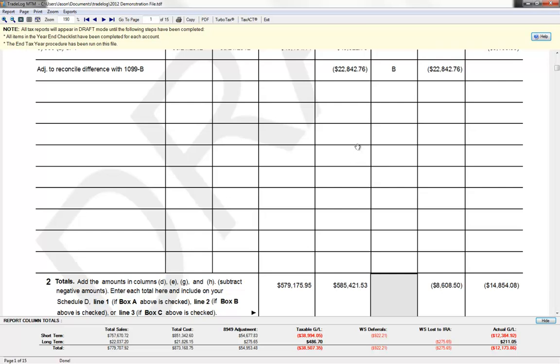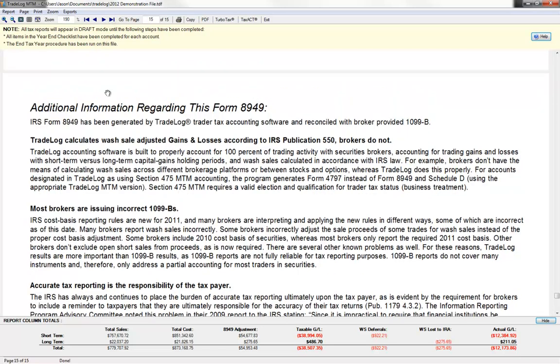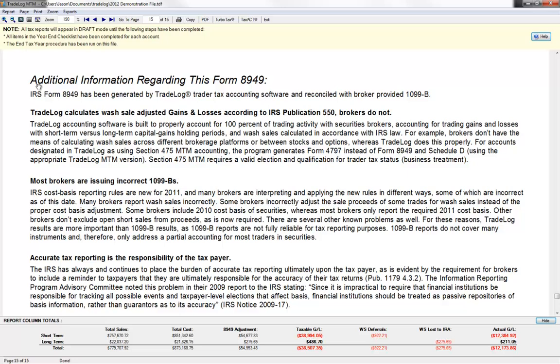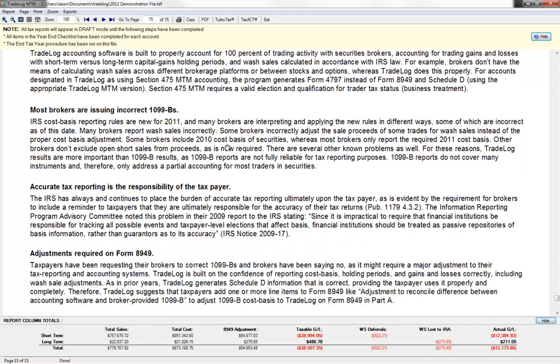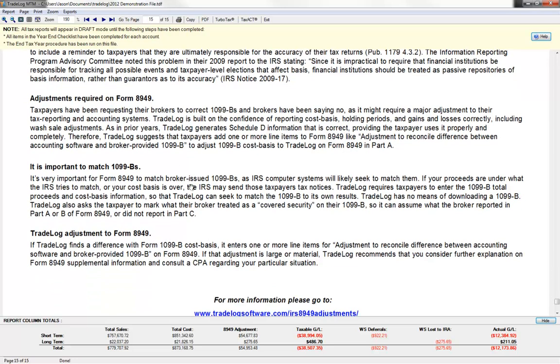Now, some people may have a very small adjustment. Some people may have large adjustments. If you're wondering, well, what is this adjustment? What I encourage you to do is go to the last page of the 8949 report. On the last page, we provide information that explains how we generate Form 8949, how we reconcile with 1099B, and we explain what that adjustment line is. And that way you understand that adjustment and you understand what to do with it.